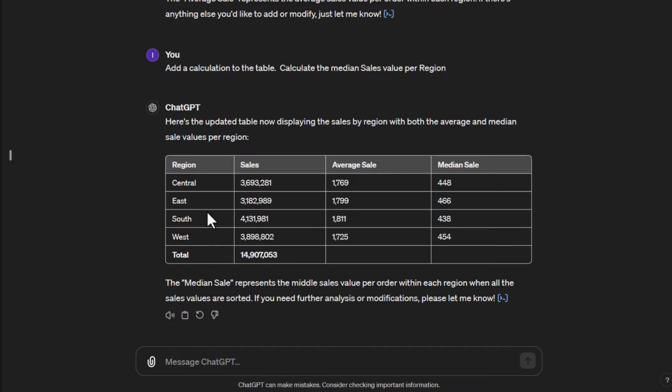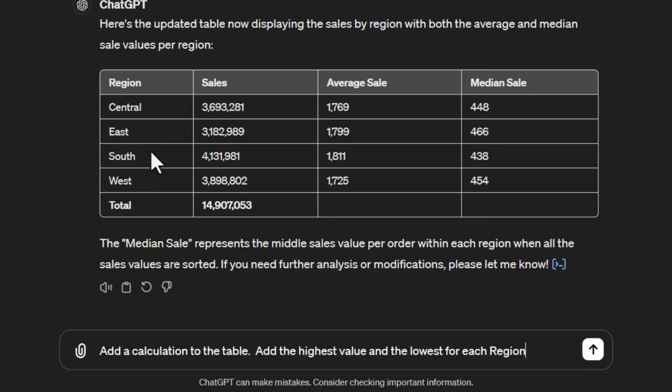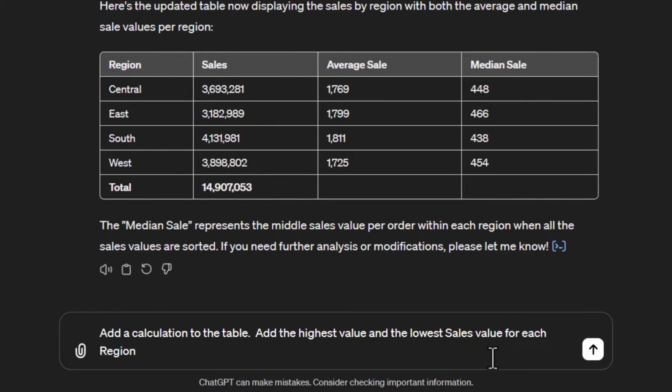So other types of calculations you might want to know is what was the highest value or what was the lowest value. So again, let's tell it to add a calculation to the table. In this case, we're going to say add the highest value and the lowest value for each region. I forgot to tell it that we wanted the sales value. So lowest sales value for each region.